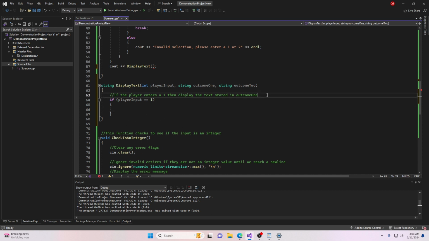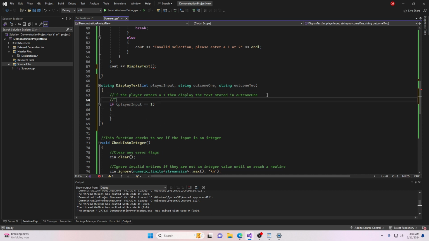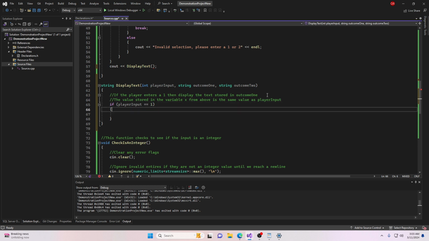And I'll just add one more comment so we don't forget. The value stored in the variable x from above is the same value as player input. Just so we don't forget, because it can get a little confusing passing values between functions.